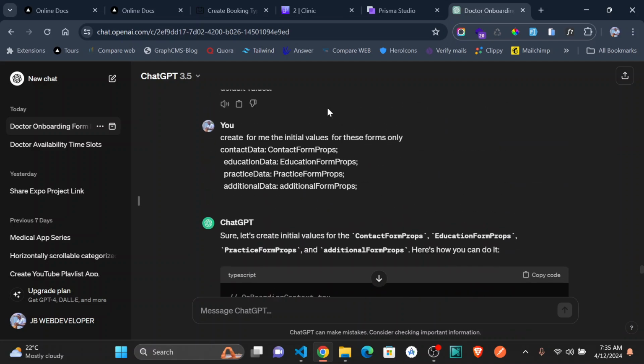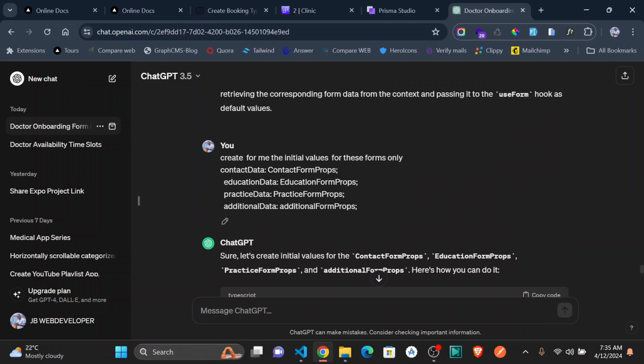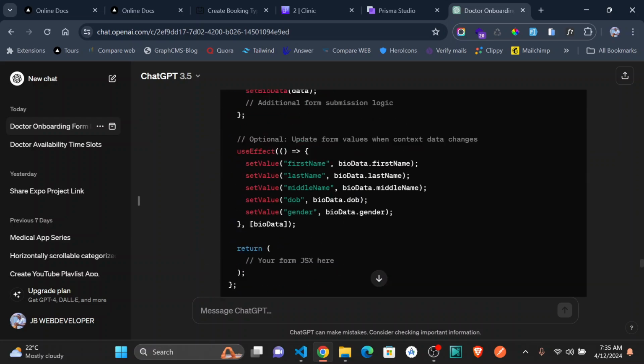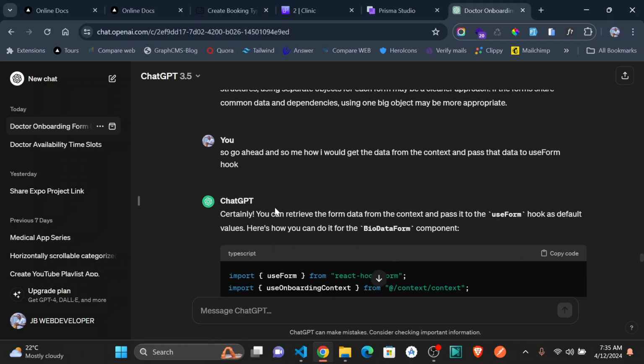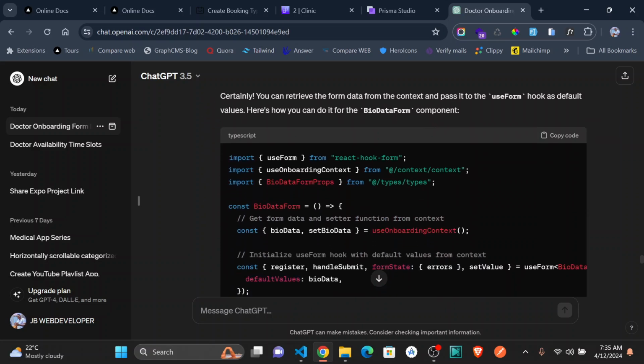So I just told it here, create for me the initial values for the forms, only contact data. I gave it these. So to show you, I've been using it above here to generate some of the things. So go ahead and get data from the context and pass that data to the use form hook, blah blah like that. You can use it as you are learning.